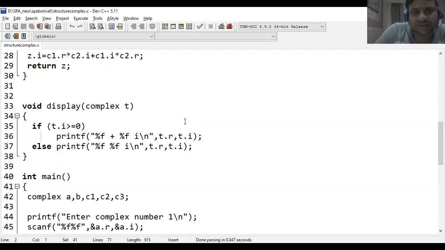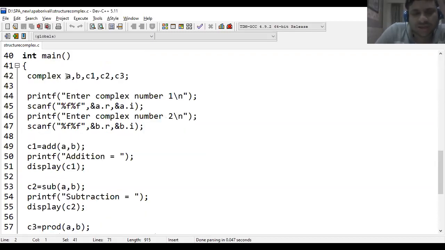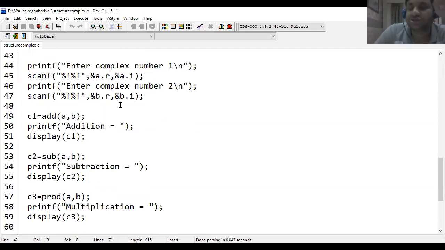What does it say? We will go back to main. It says create some variables A and B. Let A and B be the two structure variables. So A will have two parts, R and I, and B will have two parts, R and I, real part and imaginary part. It says that you perform addition, subtraction, and multiplication on two complex numbers.